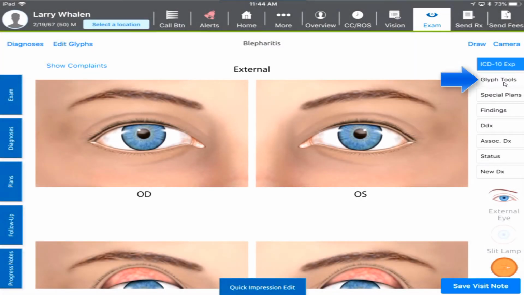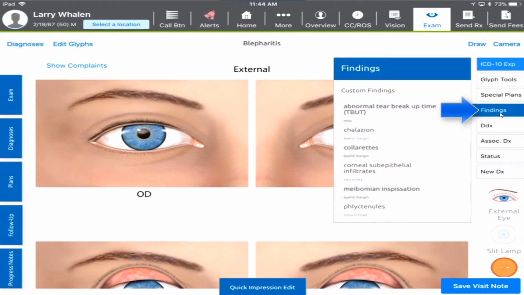The glyph tools, the draw, and the camera are all going to be covered in a different tutorial. You'll use the findings to document your findings for the diagnosis. Once you select a finding and you document its location, meaning which eye or eyes, this information will backfill to the eye exam area and remove the normal statements and replace it with your findings.